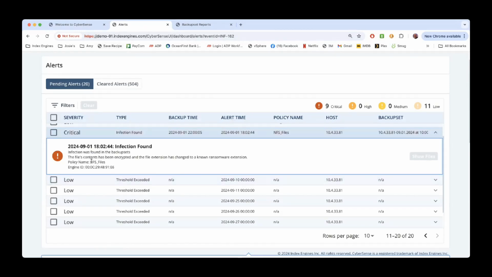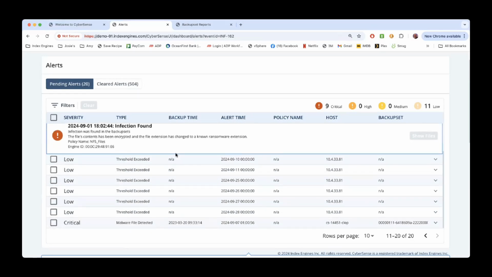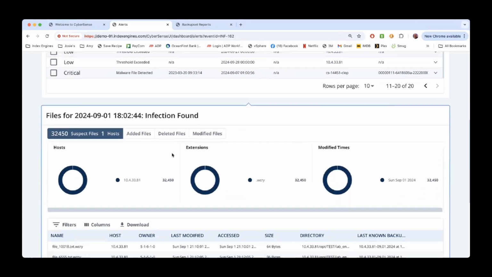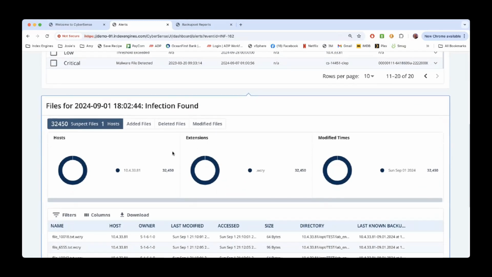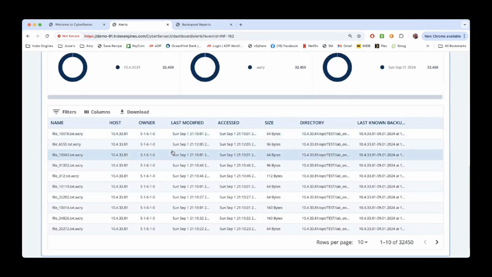In the CyberSense UI, you basically click on an alert, and then all the way on the other side, there is a Show Files button. The alert will tell you basically what's going on, what policies are involved, what hosts, all that information. But then when we scroll down, we can get a little more detail about what's happening, what hosts are involved, the extensions of the files that have been attacked, things like that. And then a complete list of files, as well as where they are and who owns them. So this is when you need to drill in and do some serious forensics to figure out what's going on in this environment. You have all of the tools that you need right at your fingertips.